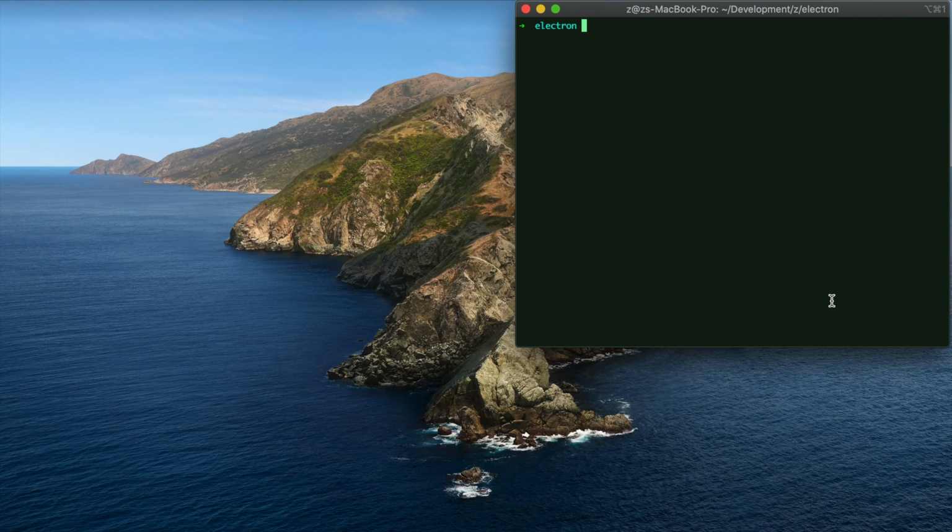Okay, so the first thing I'm going to do is over my terminal, I'm going to create a brand new React app using create React app. So I'm going to do npx create-react-app, and I'm just going to call this electron-react-app. I'm just going to run that, and then I'll create a brand new React app for us.